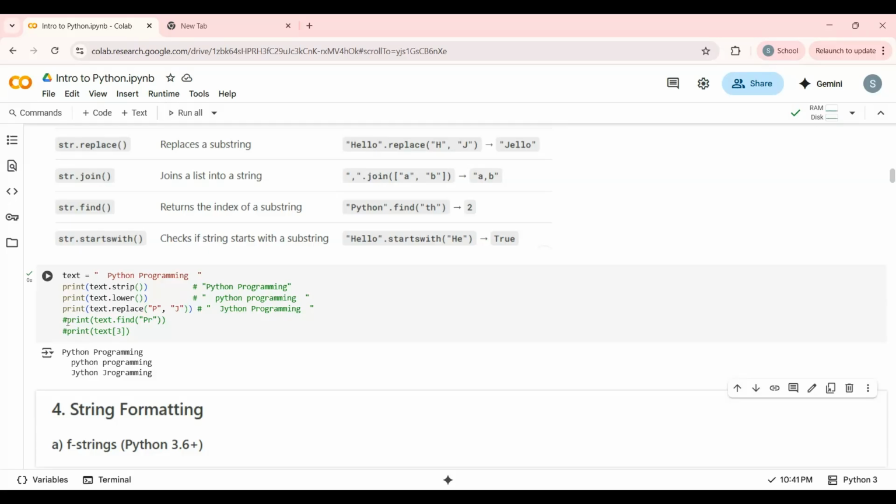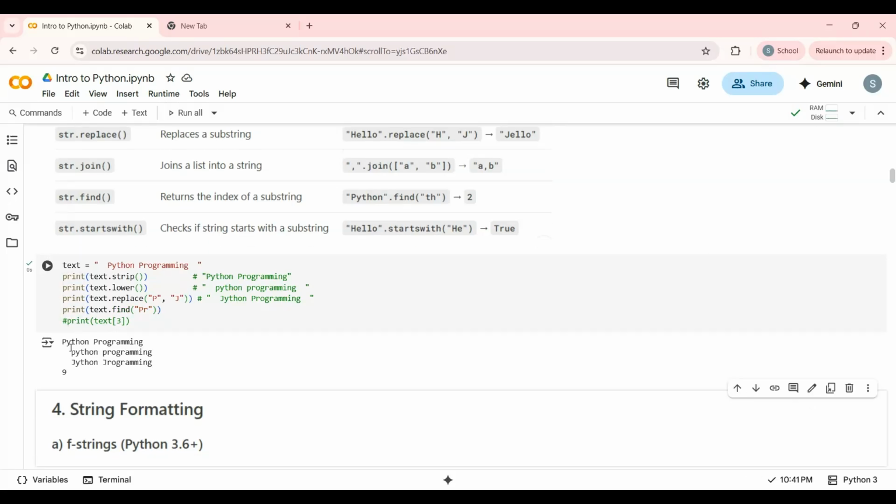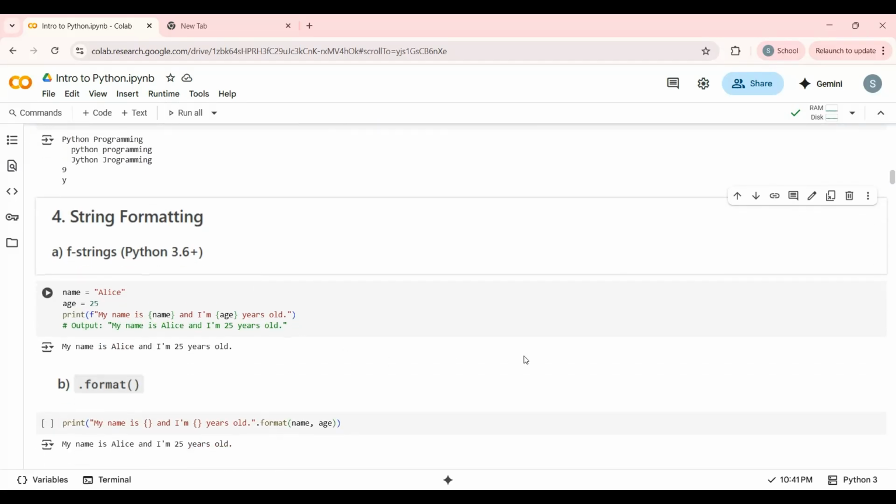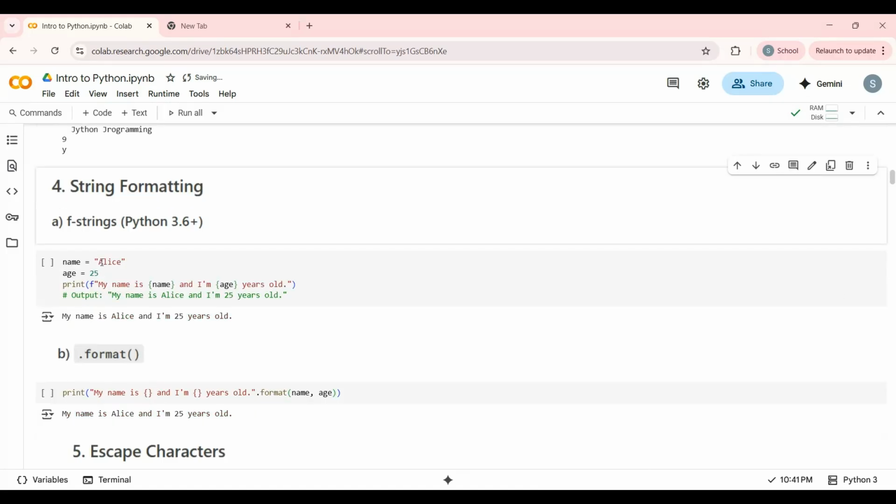So uppercase both. Then we are going to take the next command, which is text.find PR. P was in the ninth position, as I said. I think we have discussed this before, right? And third was Y. Okay. In my opinion, this explains and probably should have given you more understanding of what we are doing here.